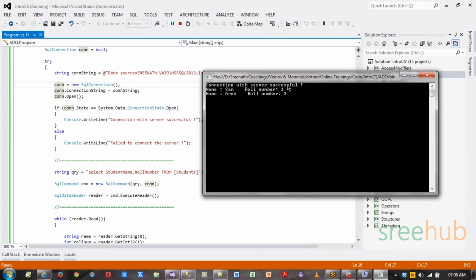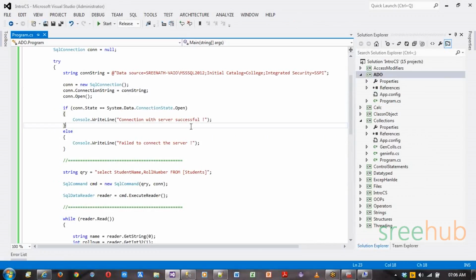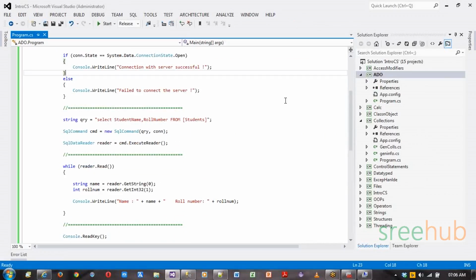Now you can see my database connection was successful, and I retrieved all the rows whatever I had. You can see Sam, roll number, Arun, and so on. So this is how we normally connect. This is a complete set of SQL programming which you can write to connect and fetch data. This will give you a complete picture on how you can work in database communication using our ADO objects.